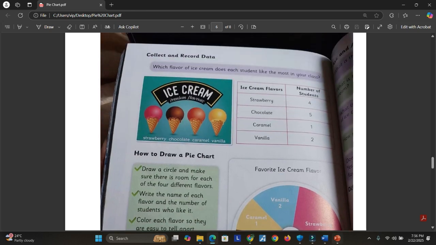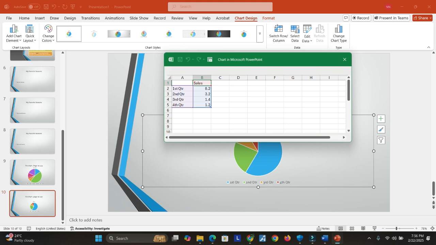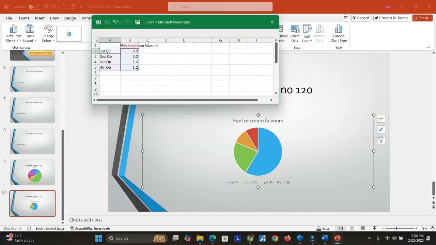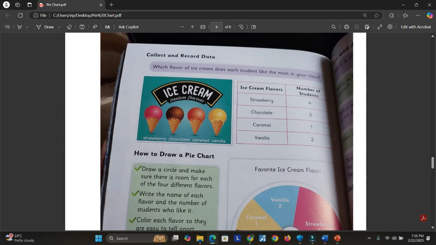So you will write the heading over here: remove "sales" and write "favorite ice cream flavors." Now, in the first quarter, you will write the headings one by one. Once we're done, if I write favorite ice cream flavors, the headings automatically come over here. Now, remove the first quarter and write the data: strawberry, chocolate, caramel, and vanilla. I'm going to write these names.